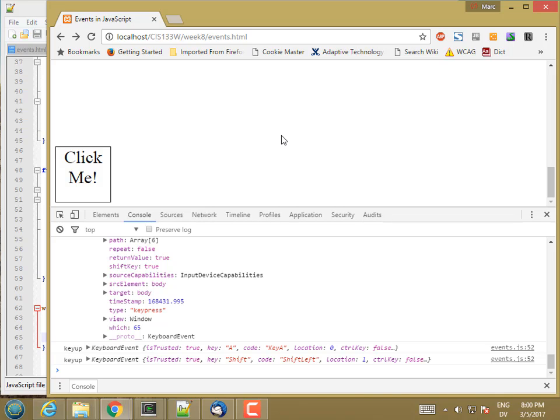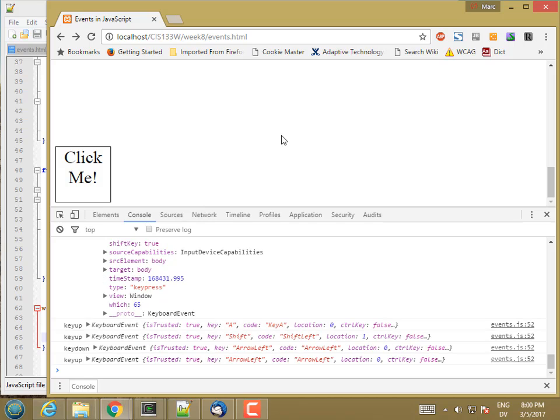So I'm going to go ahead and type left arrow. And you'll notice that I still got a key down and a key up, but I didn't get a key press. So that's the big difference between key down and key press. You get both of them when the key is pressed, but if it's a printable, you'll also get a key press event, but if it's not printable, you just get the key down. And you'll also see that the key field has the string arrow left here to mark the left arrow.